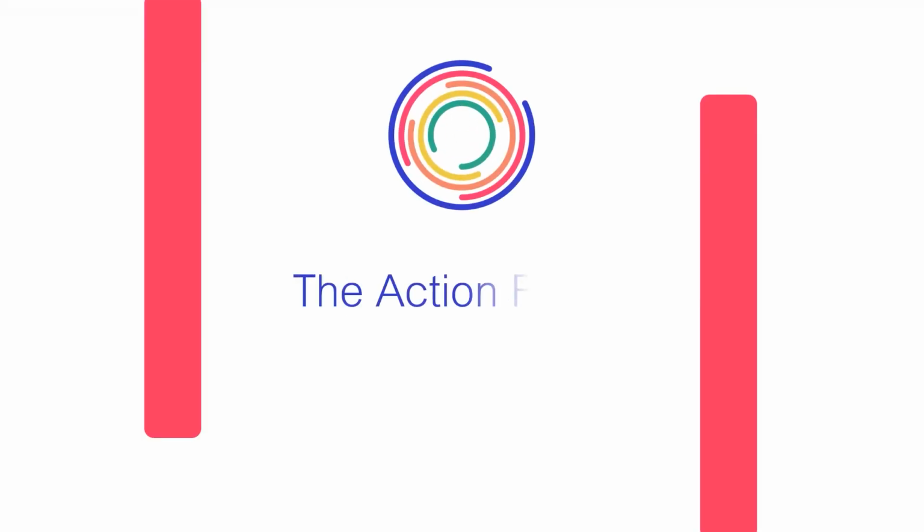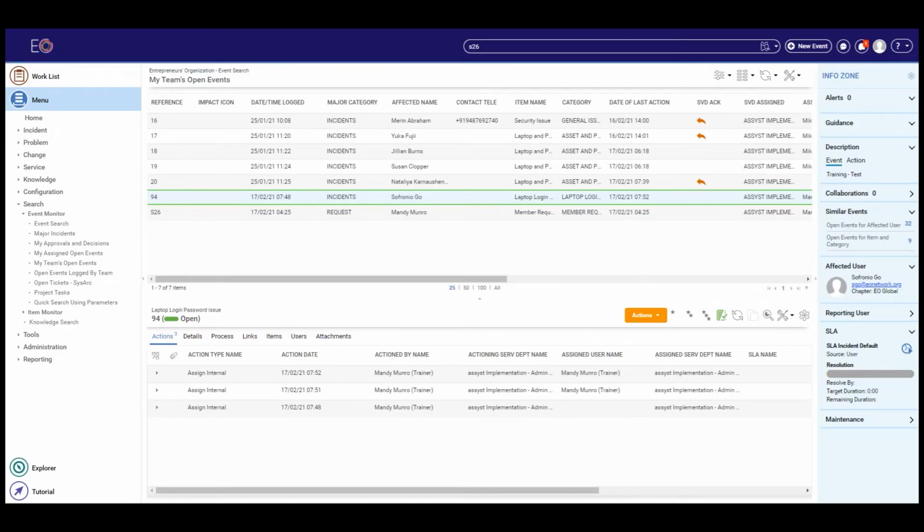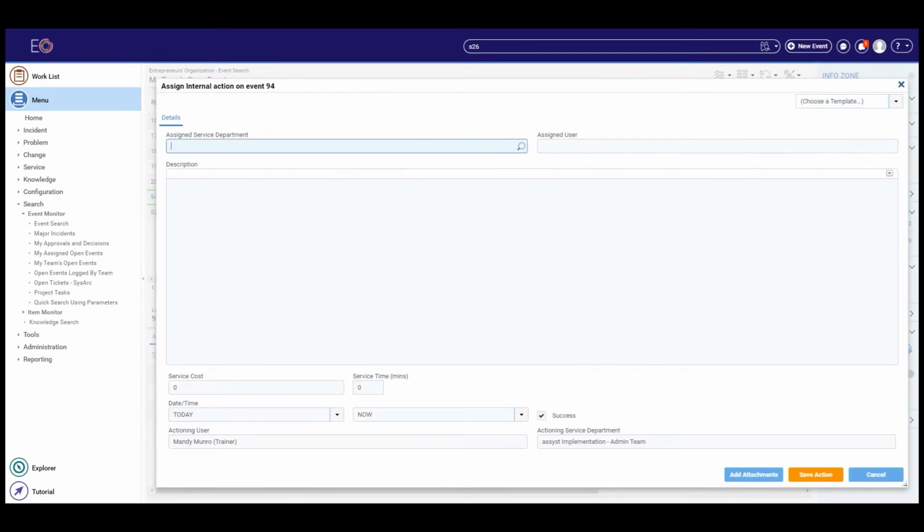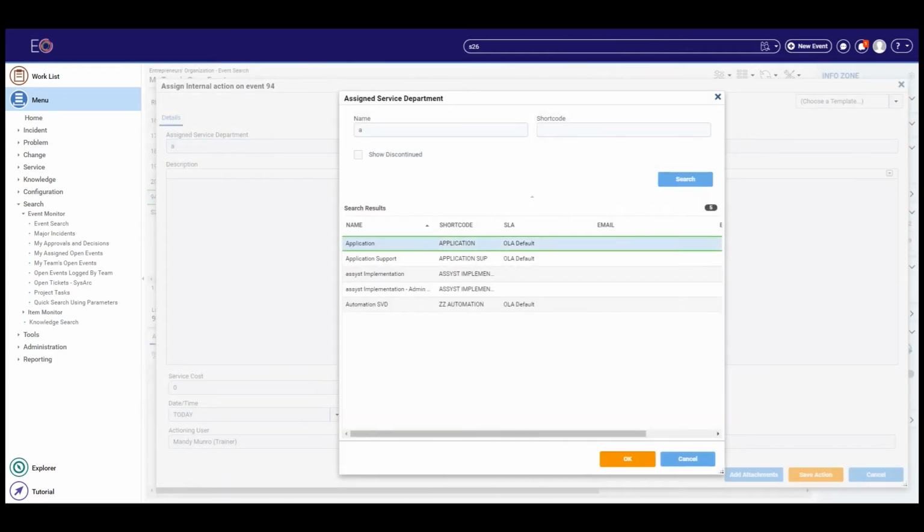The Assign Internal action form is slightly different, as it gives you the option at the top of the form to assign to a service department and then assign to a specific user. To search for the assigned service department or user, begin typing the name of the required service department or user. Alternatively, press the search icon to the right, which will open up search results of all available options. Here you can filter your search via name and shortcode.